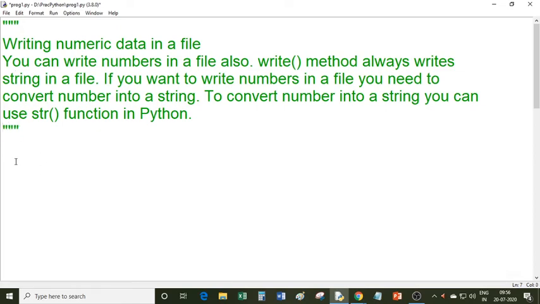So I will show you how you can store numbers in a file. Suppose you want to store numbers in a file and you want to perform some operations on those numbers. For example, you can calculate the total of all those numbers. How can it be done with the help of a Python program? I will demonstrate with the help of a program. So note down this: you can write numeric data in a file, because the write method only writes strings. So you can convert the numbers into strings with the help of the str function.